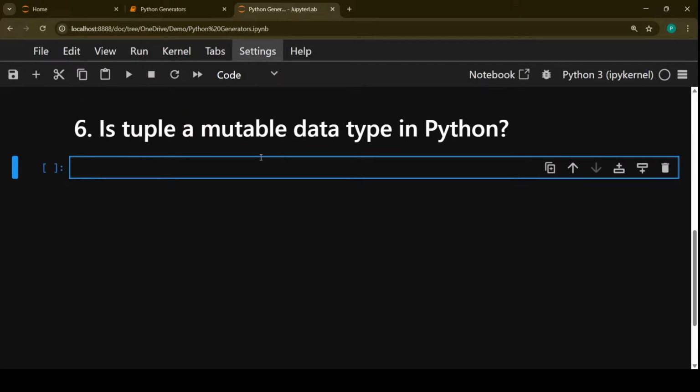Now some data structures questions. Is tuple a mutable data type in Python? Tuple, or tuple, whatever you say. Is it a mutable data type in Python or not? Yes or no? Cutie Cat is saying yes. Saurabh Gamer is saying no. Let's wait, or we'll go ahead with the correct answer, whatever it will be.